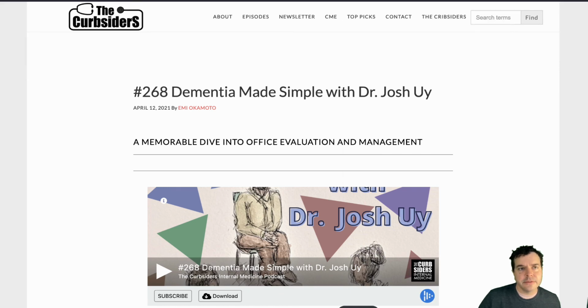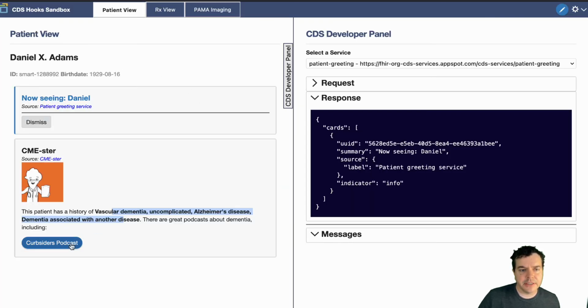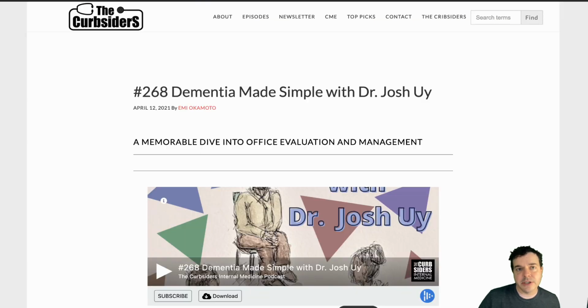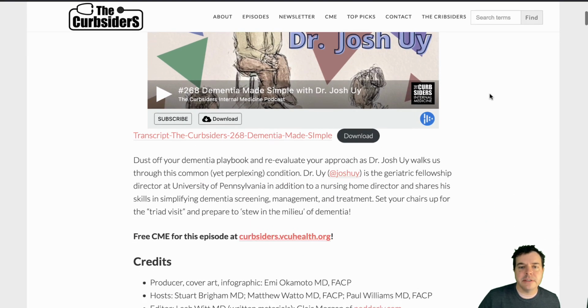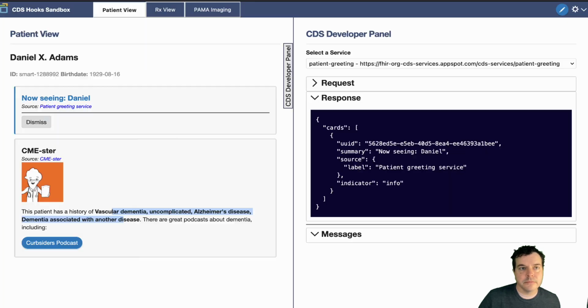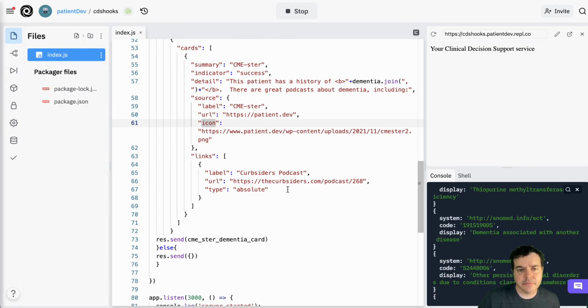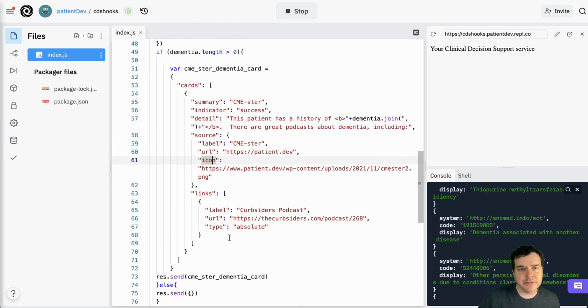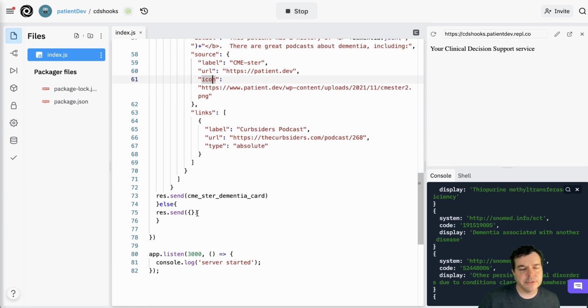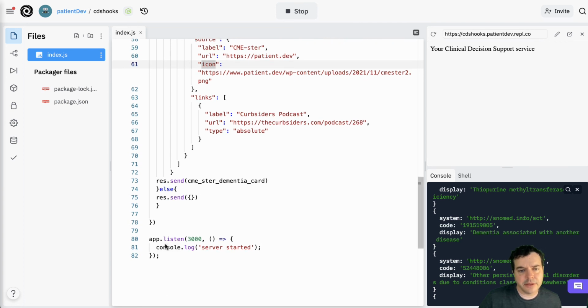So you've got to imagine you're in the EHR, you click on this, another window opens outside the EHR, and you can read about Dementia Made Simple with Josh Yu. There's also this little source thing, which allows you to have an icon, which is how I got the little icon here, which is hosted on patient.dev. So we send out this dementia card if there is a dementia match. Otherwise, we send out a null object. And then we start that server, and the server is started.